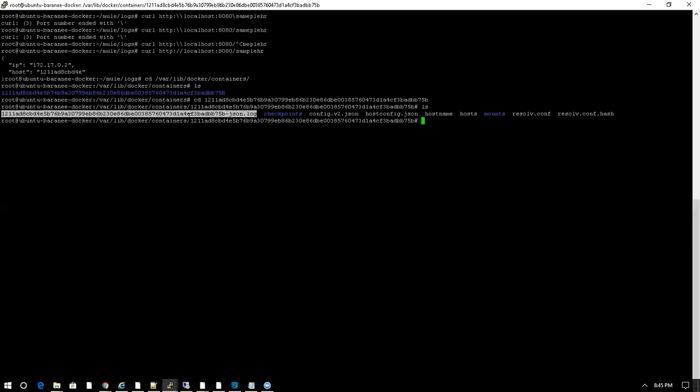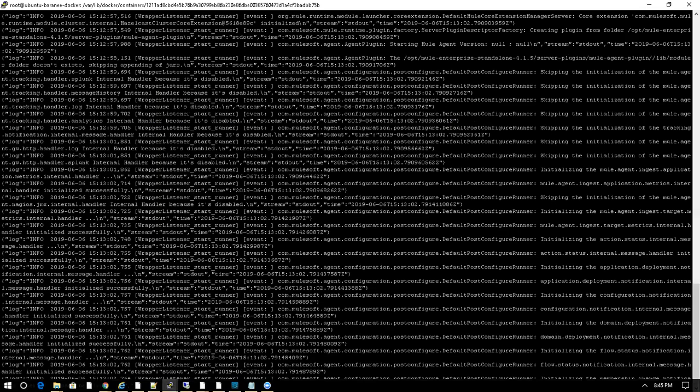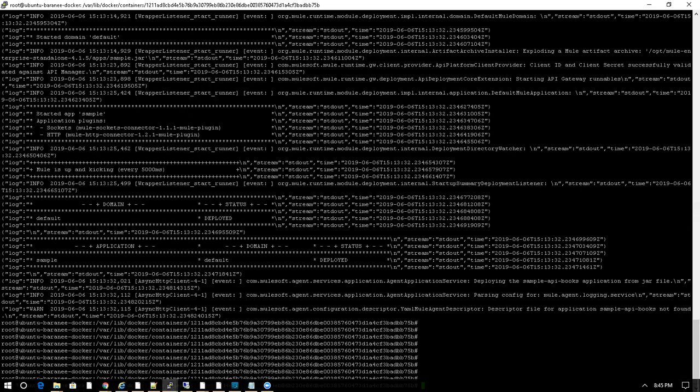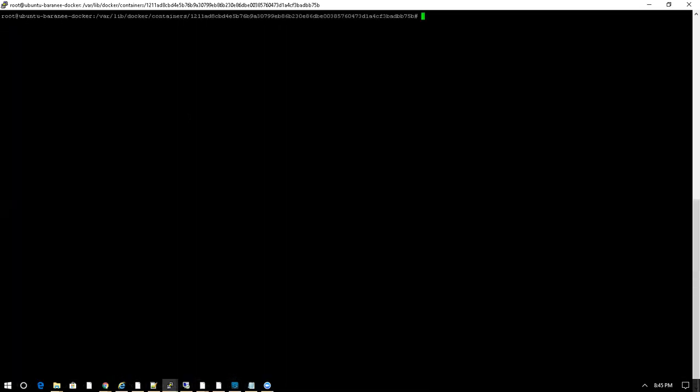In case you have a Docker but it is not installed successfully, you can use this. See, it has the same log files here. Even if the application is not successful, this is the place you have to try. I'm going to clear this and come out. But there is a command, you can go inside Docker itself actually.